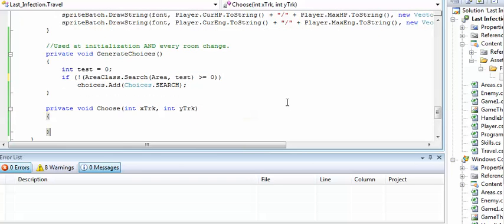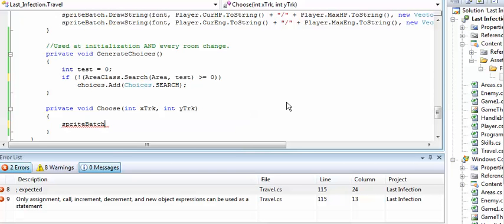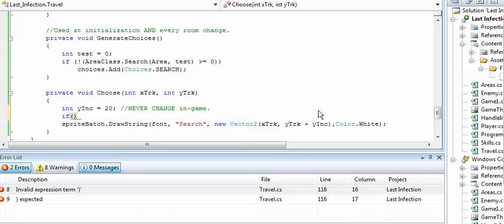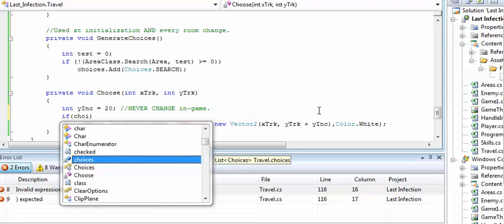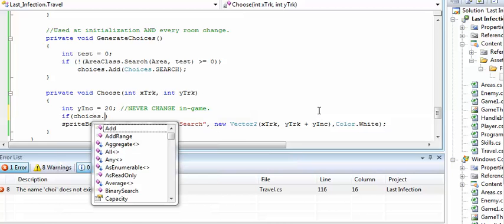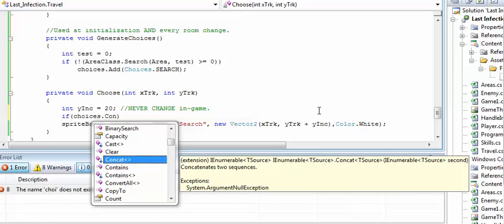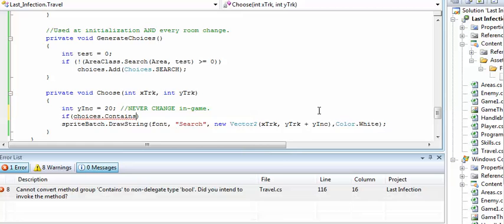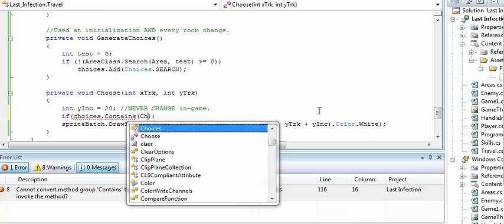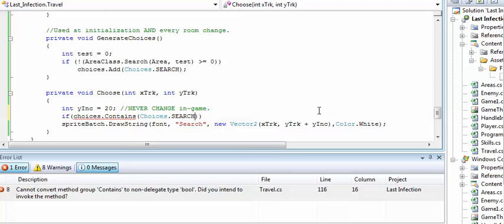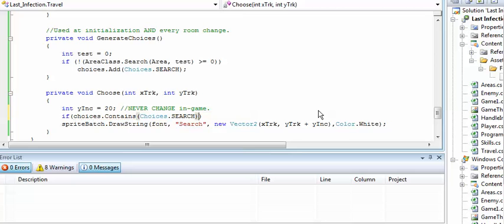Now down here, I'm merely going to write the choices. So I'll write that real quick. Alright, and the string is done. Of course, that will always show as long as I put choose up there and draw. But I want it to do something a little bit special. Contains choices search. Will that work? If it does, I want it to write search.